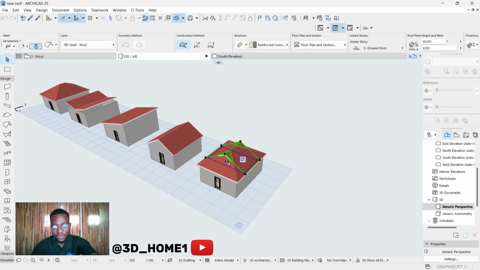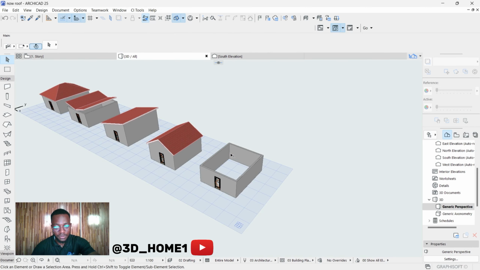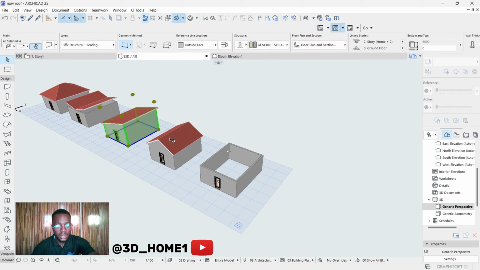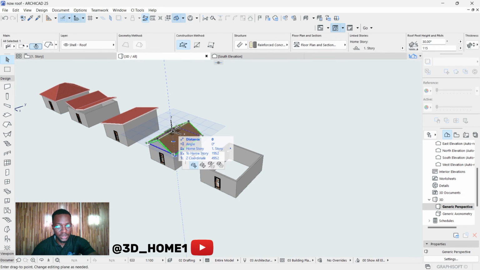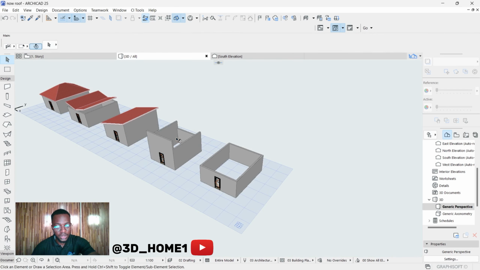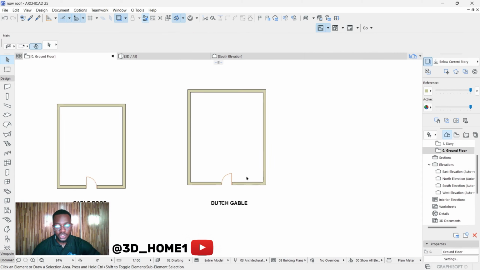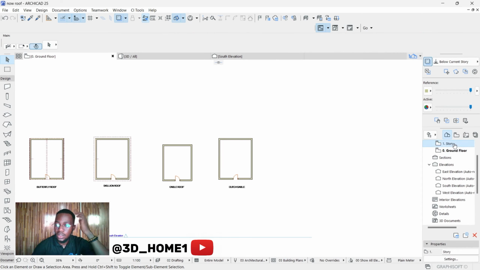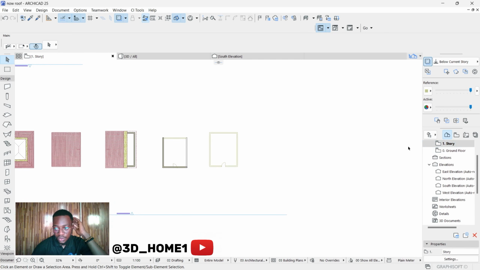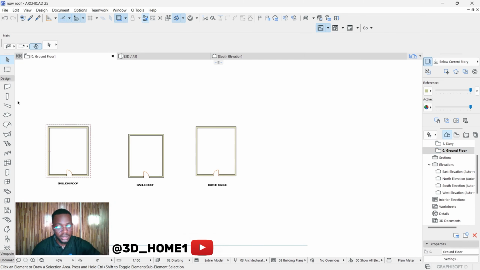First of all, let me remove these ones, and then create something from here. Let's start from the first one, which is known as the Dutch gable. Now click on the second story. This is where we've seen the roof, but let me just model it from this downside.